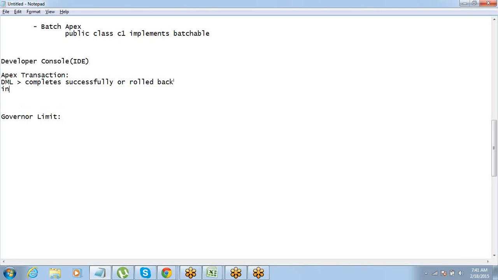So what are our DML operations? Insert, update, delete. These are our usual DML. Okay. Now there's something called database.dml. Okay, so this database is a custom class and it has methods.